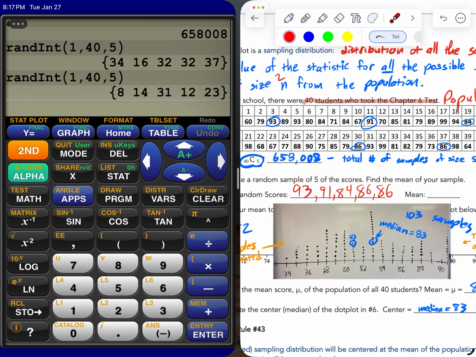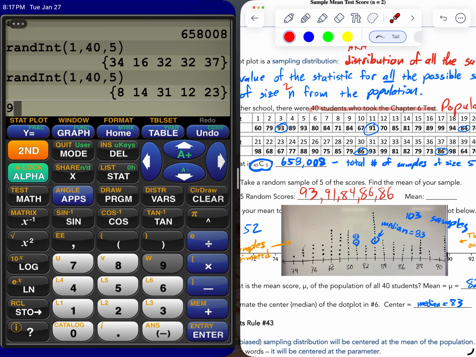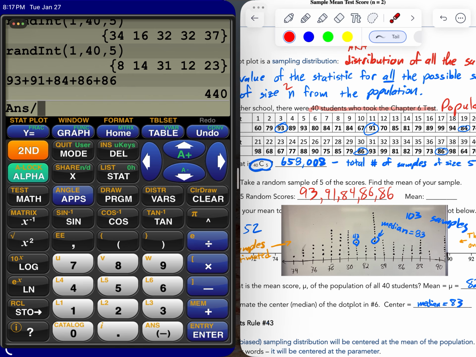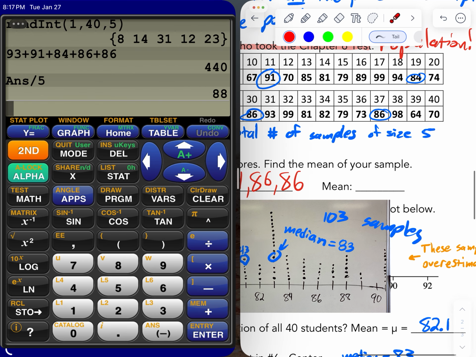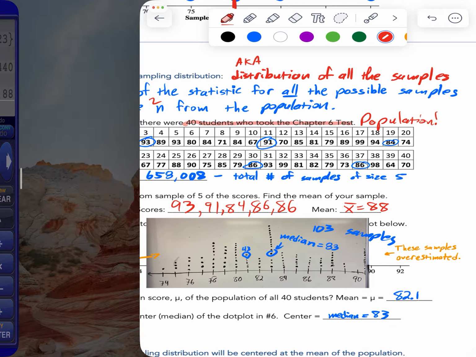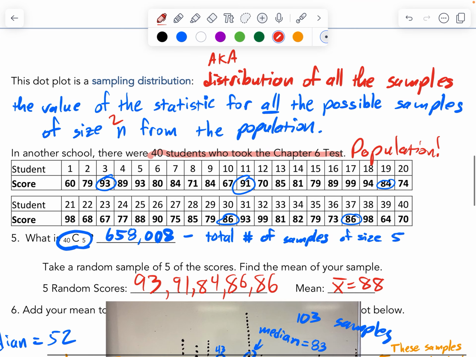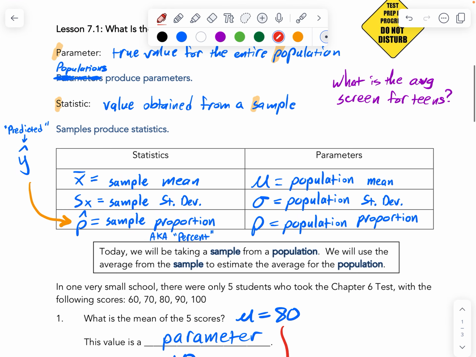But I already had my sample here. Let me get my average. 93 plus 91 plus blah, blah, blah, and then divide by 5. So my average of those 5 scores is 88. Ooh, I'm going to just do this too. This is an X bar. And just a quick reminder, what does that mean that it's an X bar? Go way back up to the top. If it's an X bar, that means it is a statistic because samples produce statistics.